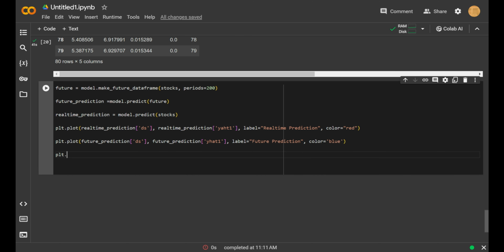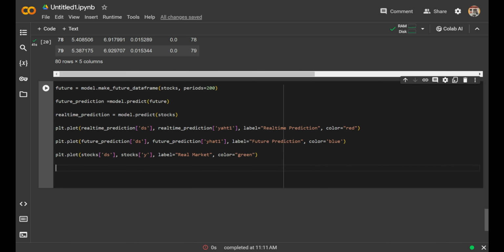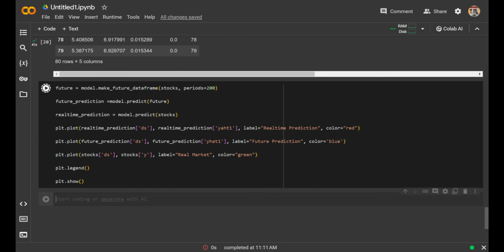Then again plt.plot. Plot what? Plot stocks ds, stocks y, label equals real market, okay. Then color equals green. So we are going to display all of these labels in our diagram. For that, plt.legend, and then plt.show. Okay, press Shift+Enter.